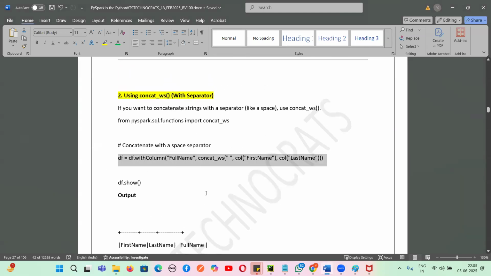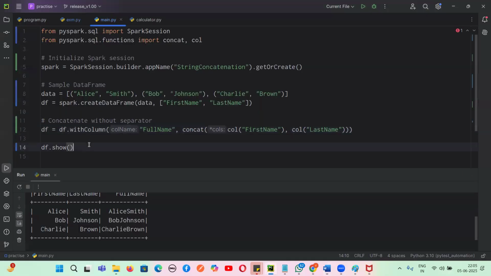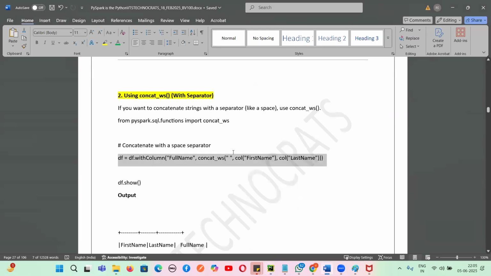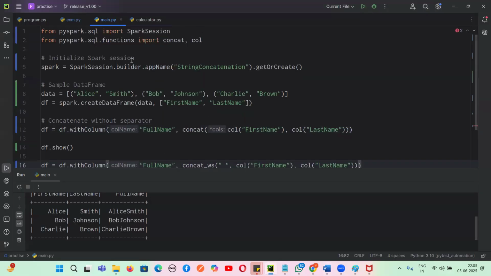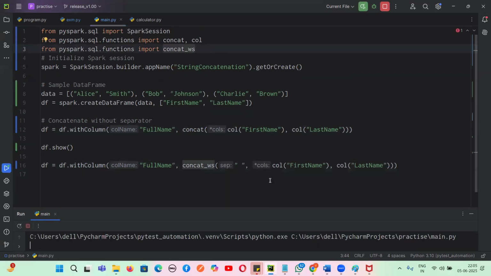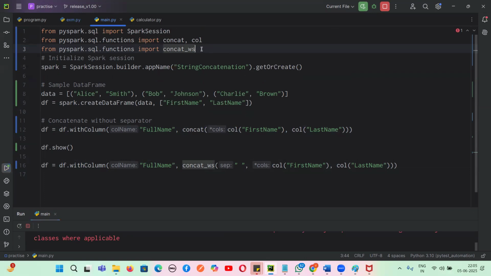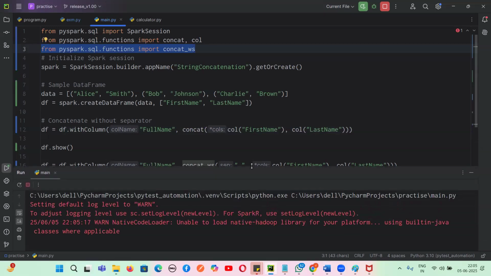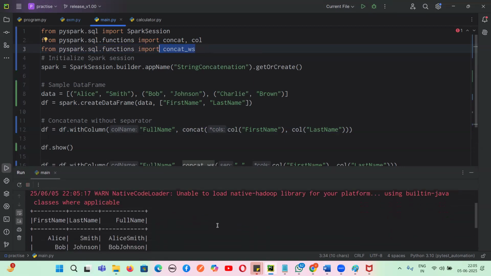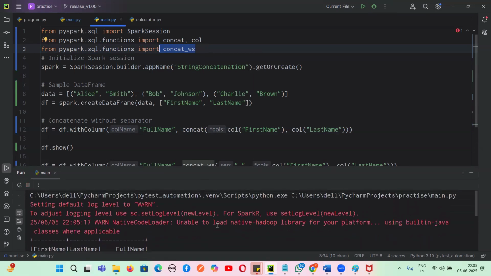Naren, can you give a try and explain what I'm trying to do in this piece of code, and what will happen here? Yeah, Naren, are you there? Yeah, I'm here. Can you tell me what is line number 3? Import concat with separator. Yes, concatenation with separator. We are importing the library called concat with separator. So now what will happen?